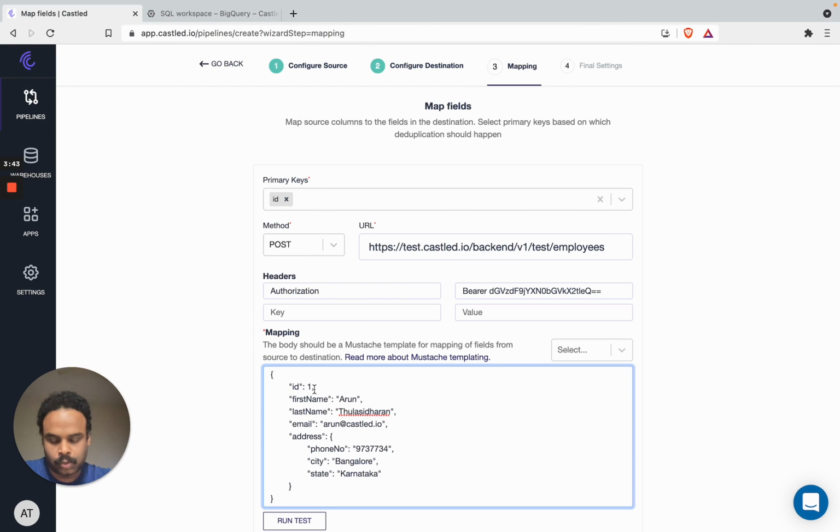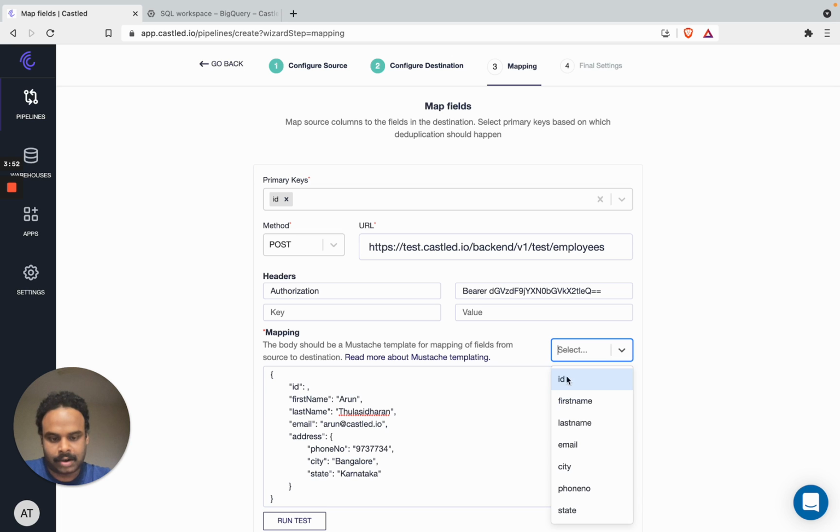Now I have to map this payload to the incoming source query fields. So I'll tell you how we are going to do it. I have a drop down here which contains all the warehouse query fields of the query that we have entered two screens before. So I'm going to quickly replace the values with the query fields. So I'm going to say ID as ID.